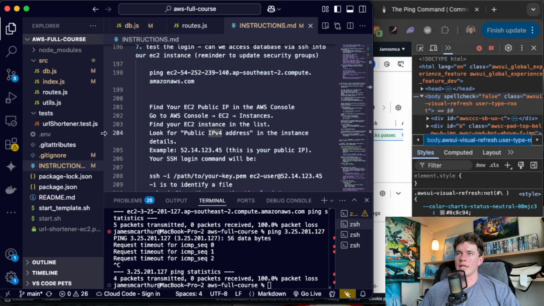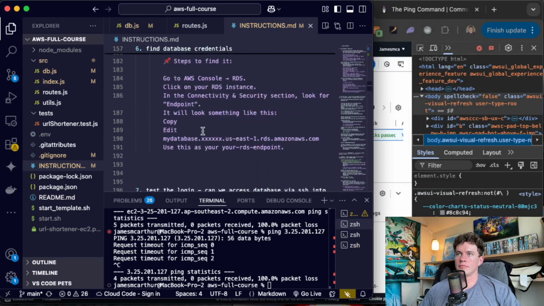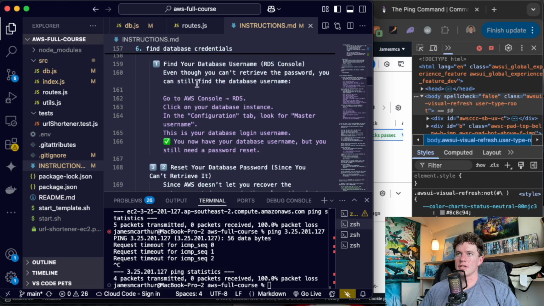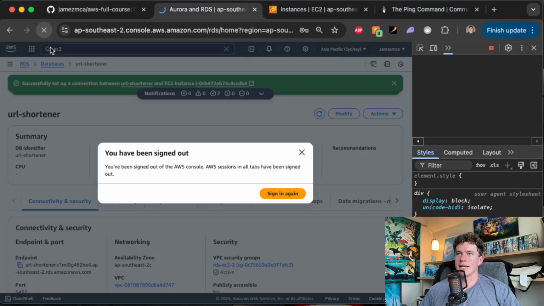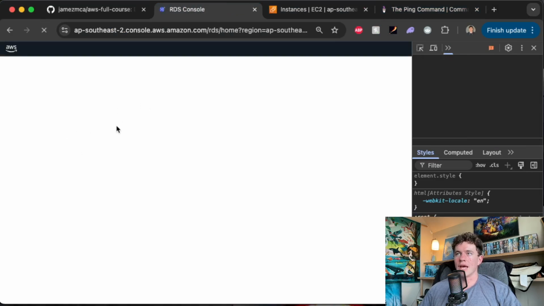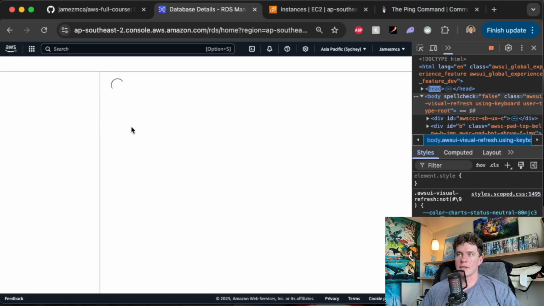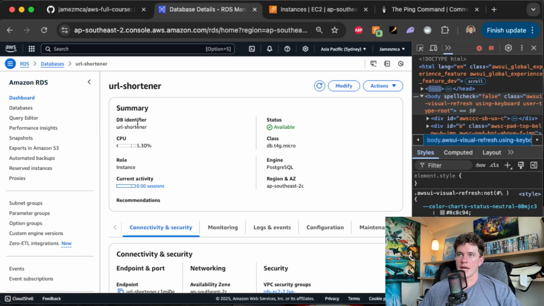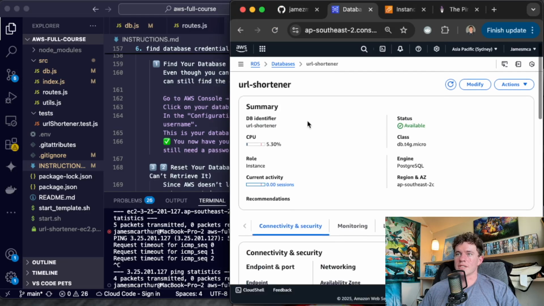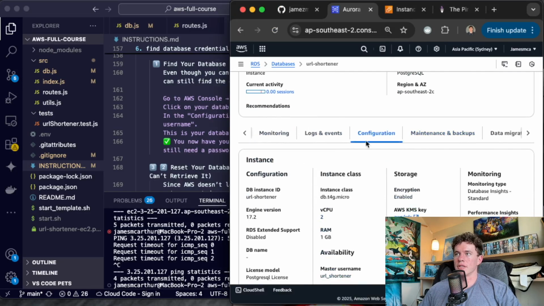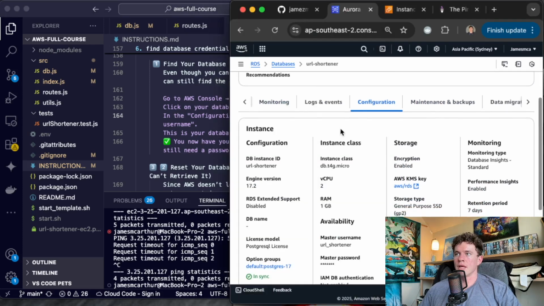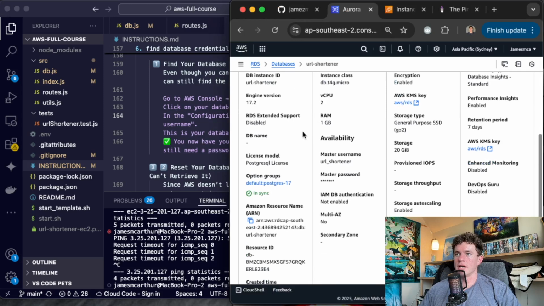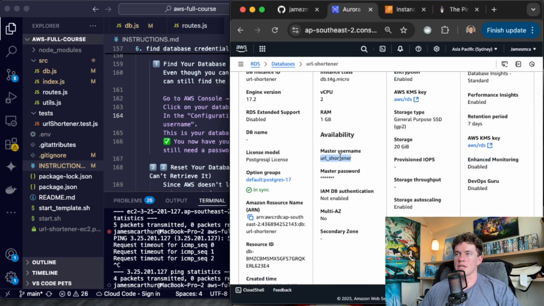So the first thing we need to do is to find some information about our database. So we're going to come back over to RDS and look for our URL shortener database. So it's just reloading here. And I can see right here that I'm inside of my URL shortener database. And once I'm in here, I'm going to scroll down and click on this configuration tab. Now the config tab is going to have a master username. So this is our master username.